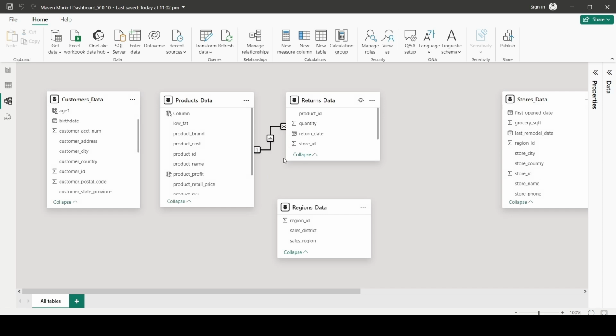This method is fast and effective when the column names are clear and easily matched. As you can see here, Power BI automatically detected the relationship between these two tables. Now let's look at the second method using Manage Relationships. The Manage Relationships method gives you more control over relationship details such as cardinality and cross-filter direction.